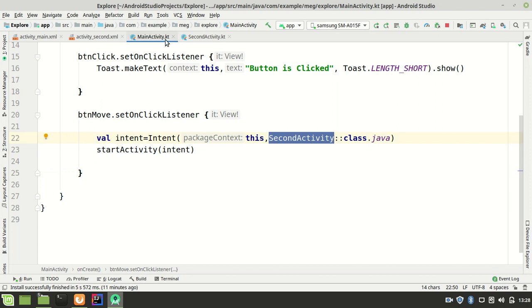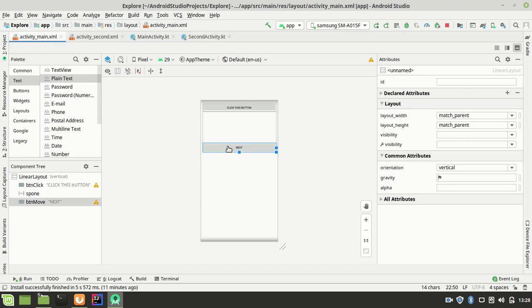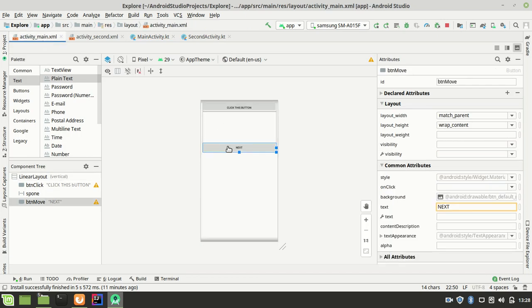So what we are going to do in our activity main, when we click this next button, it takes us to the second activity. So what we want to do, we want to be able to move to the next activity, but also move with some data. So with that, you're going to create an edit text where we are going to type data, and then it moves with us to the second activity.